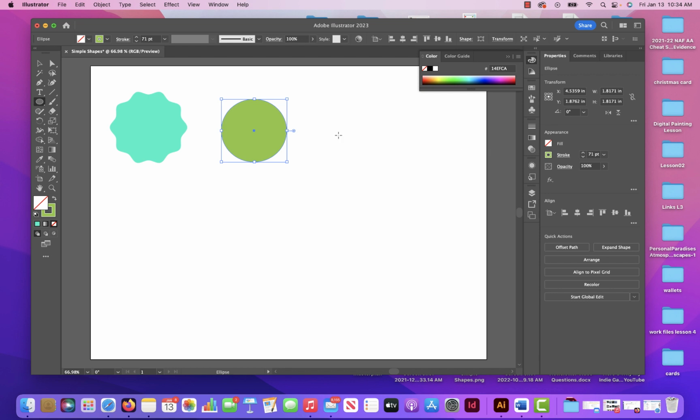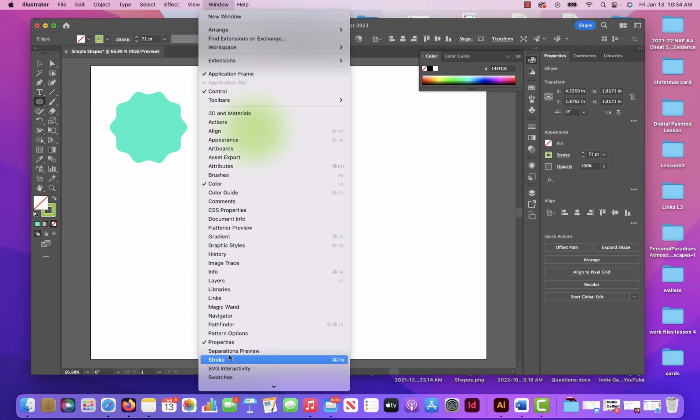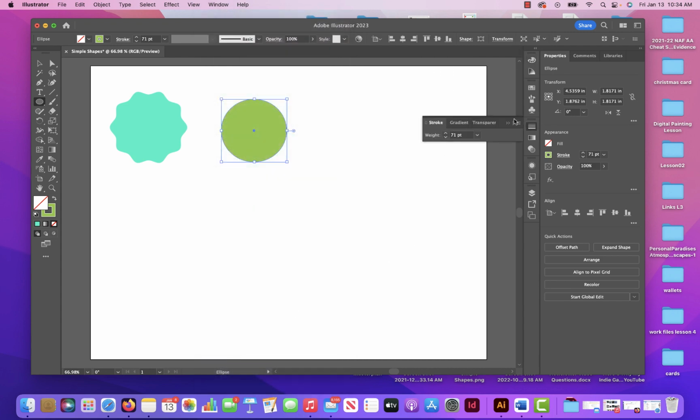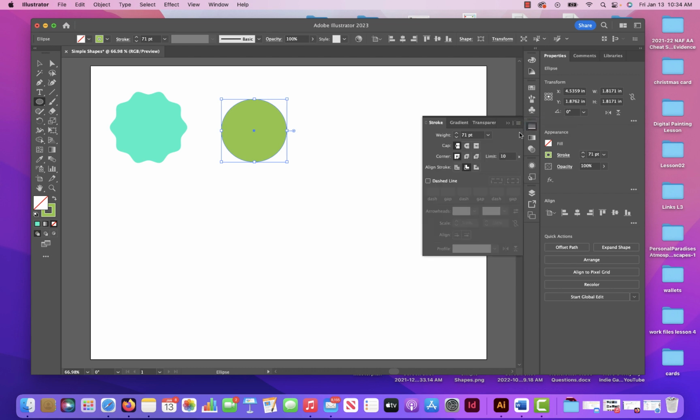Alright, so I'm at 71 point. I created my stroke. Now I'm going to come back to my properties and click right here, or I can go up to Window and down to Stroke, and that brings up my stroke dialog box right there, and I click show options. So you can do it in either place.